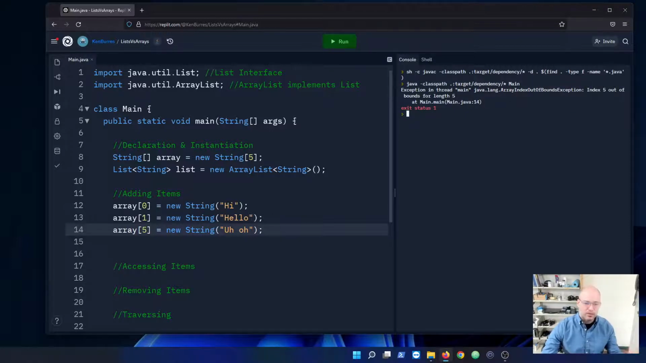Index 5 is out of bounds. So I have to be very aware of the limits that I have in my array. Now, the array provides me with a way to safeguard against going out of bounds, and that's by giving me a property, a variable called length.